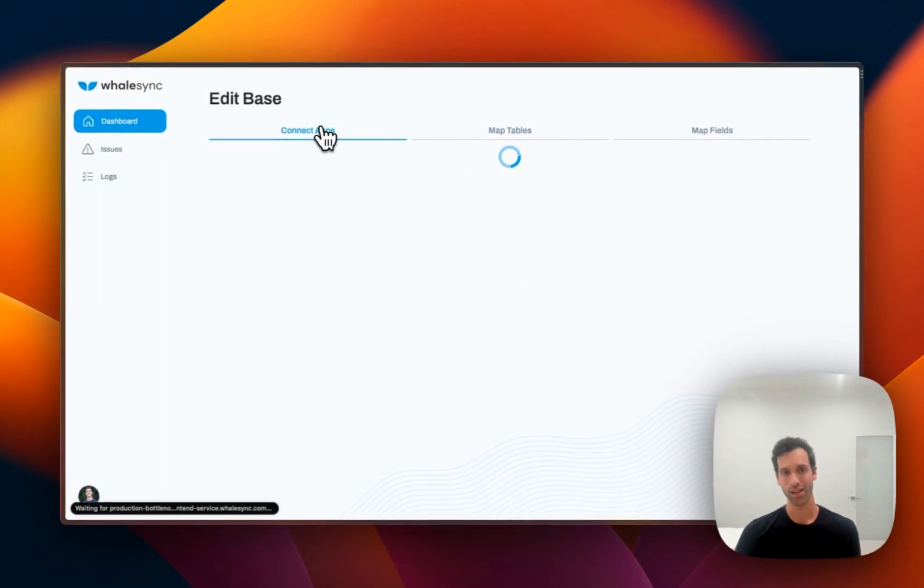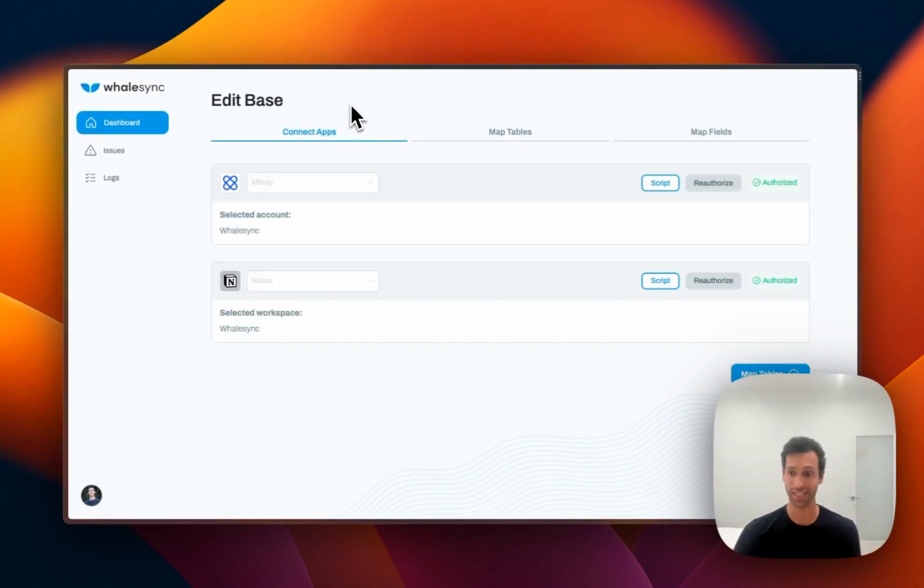So if we go and edit this, you'll see the fundamental pieces of a Whalesync base, which is essentially a sync between two tools. So first is connecting our apps. You wanna connect Affinity with an API key, Notion with OAuth. It takes just a few minutes. This is really, really easy.